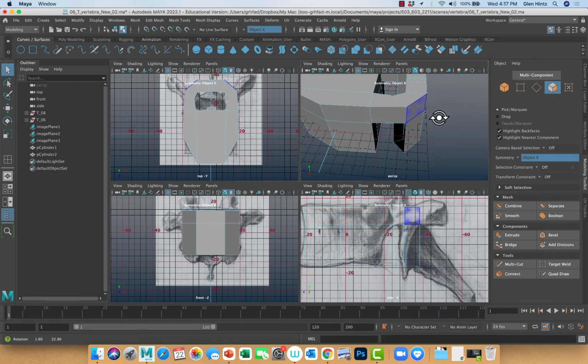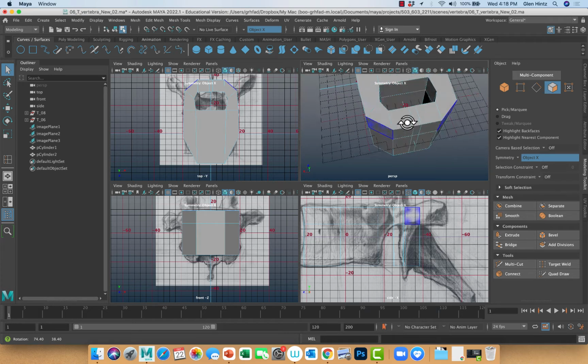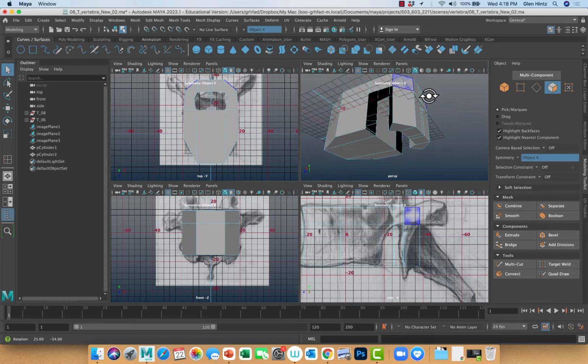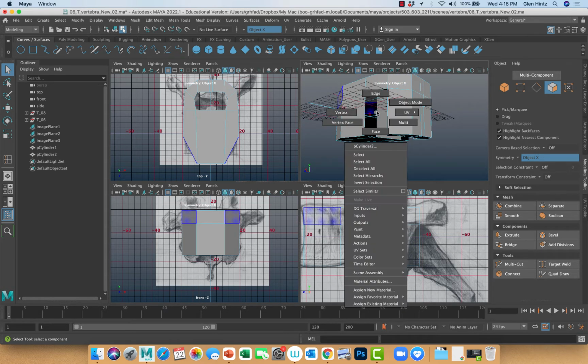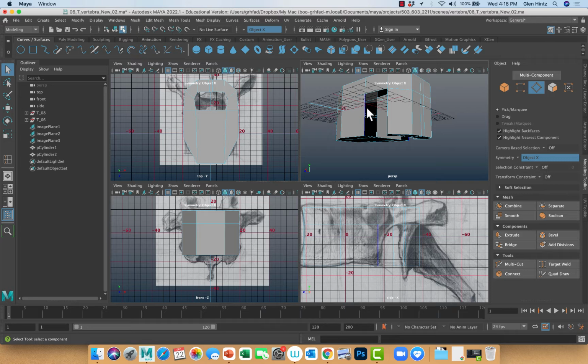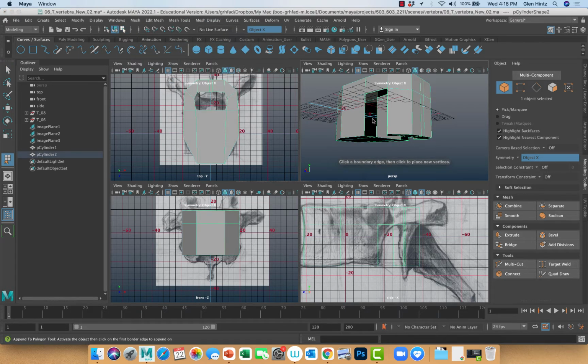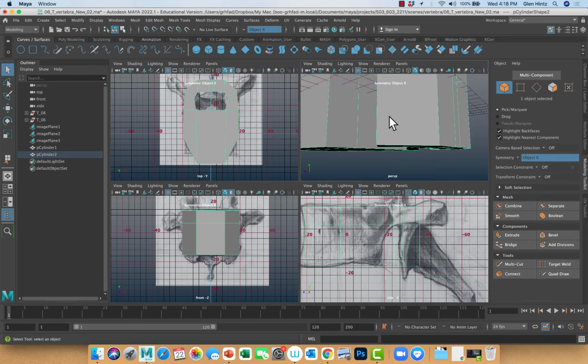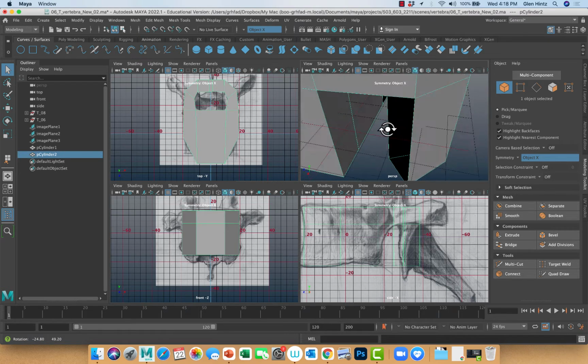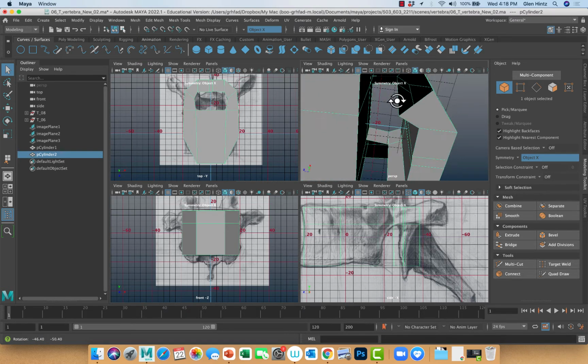All right, now I can decide what to do. I think what I'll do first is close this hole. So I'm going to use a Mesh Tools tool called Append to Polygon. I really can't use the bridge tool here. And when I see that pink face, I can hit return, and it will close up that space for me.